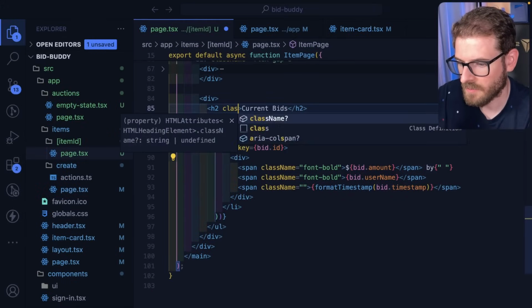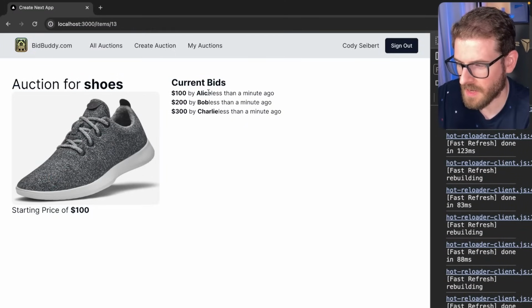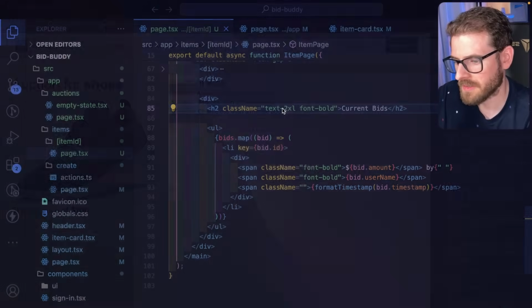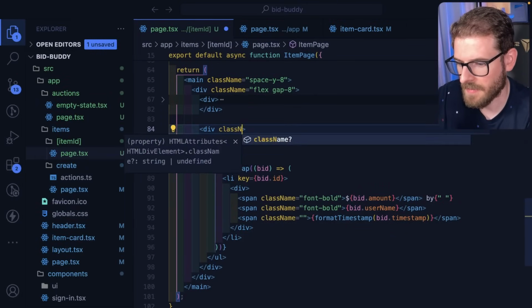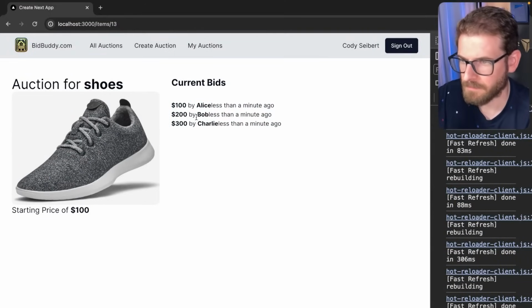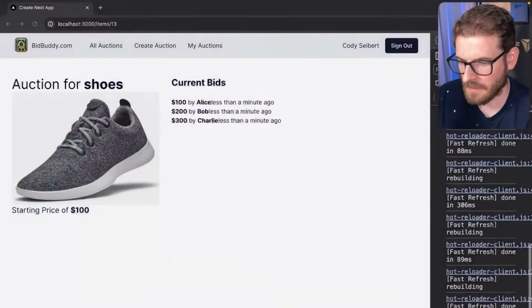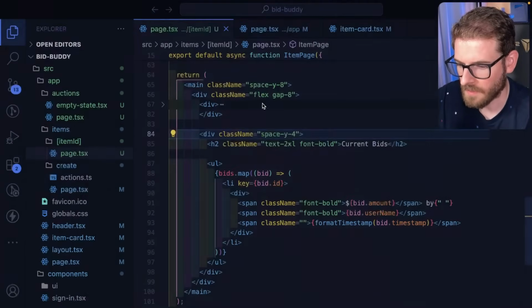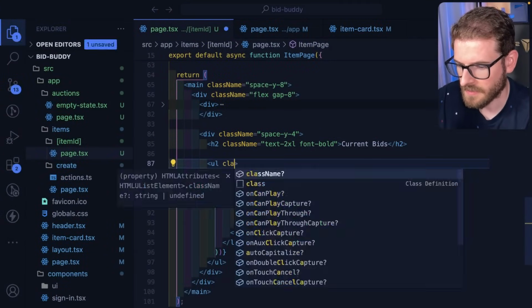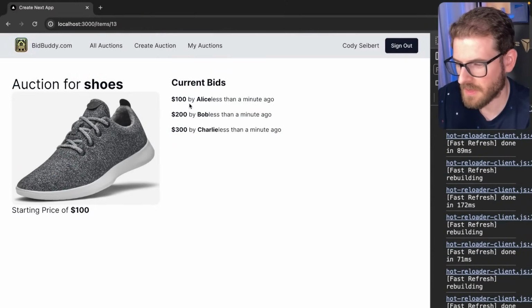So current bids probably needs to be text of 2XL. We could font and bold it as well. And then the spacing between all this, we probably need to increase. So again, we can go here on this right panel, the space Y of 8. That'll move it down some. Maybe even 6 or 4. Okay, and then on this, we can give this a class name. We can say space Y of 4 as well. To kind of put some space in between these. And then over here, we need to put some space in between the date and the name.